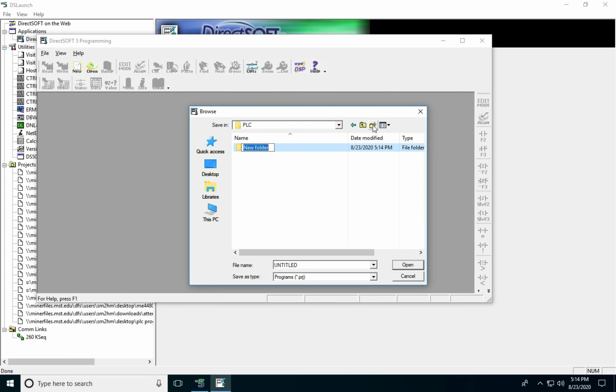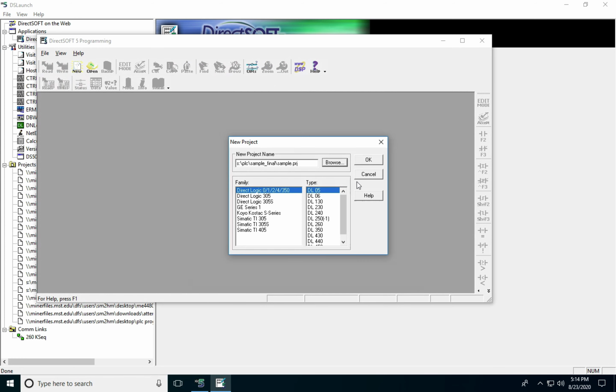Inside that, I'm going to create a new folder naming this program. This is the final sample program I'm going to explain to you. So the folder name I gave is sample final. Then open that and we have to give the program a name. I am giving sample as the program name. Now everything else should remain the same. You don't have to change any family or type.